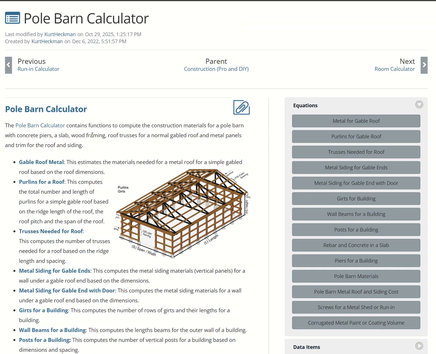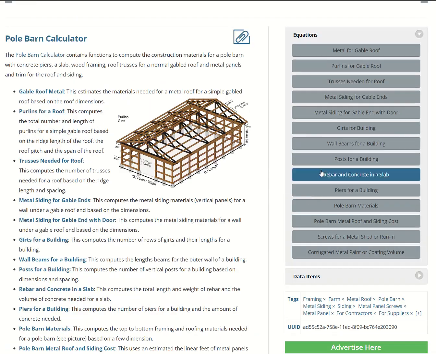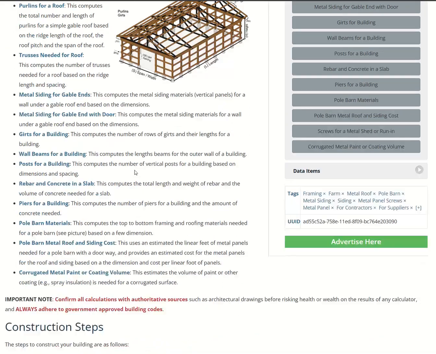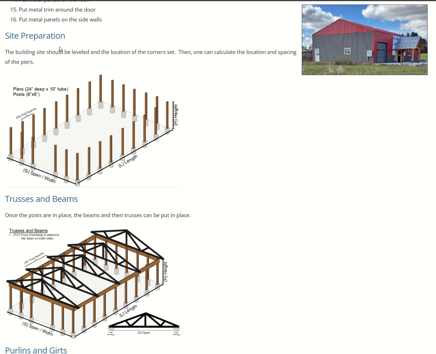This video shows you how to use the pole barn calculator to compute the amount of materials you need to construct a pole barn. If you look at this calculator, it has functions from top to bottom for the materials, but we'll walk through the process here. First, obviously, there's site preparation. You need to create a level site.